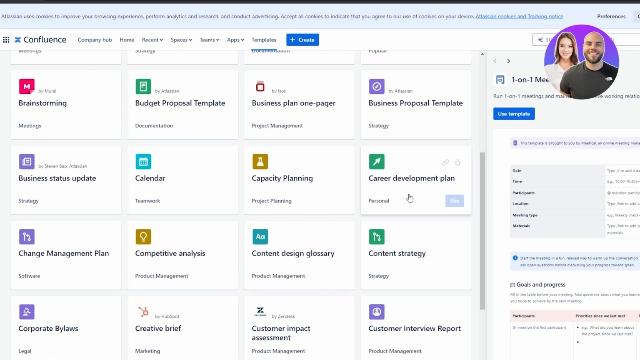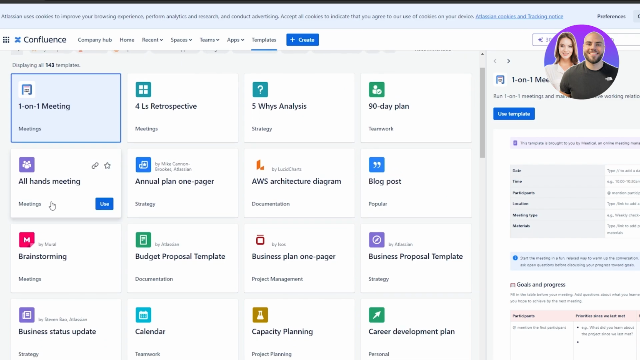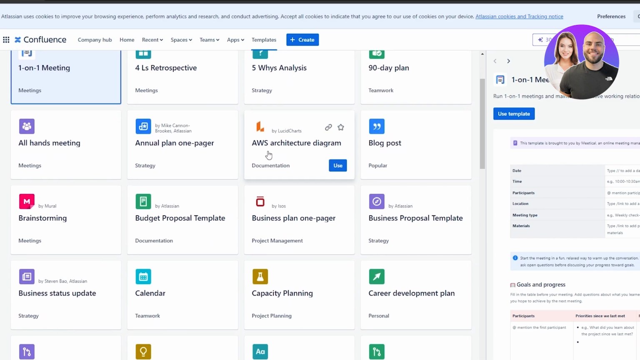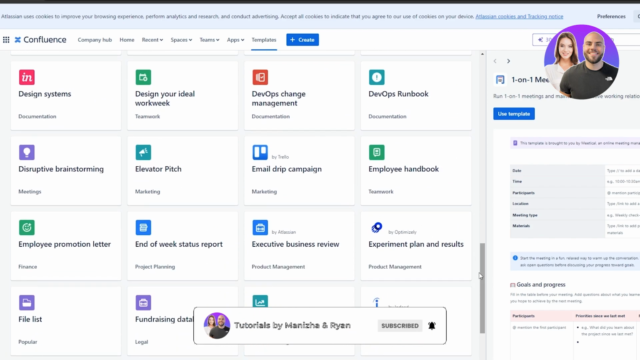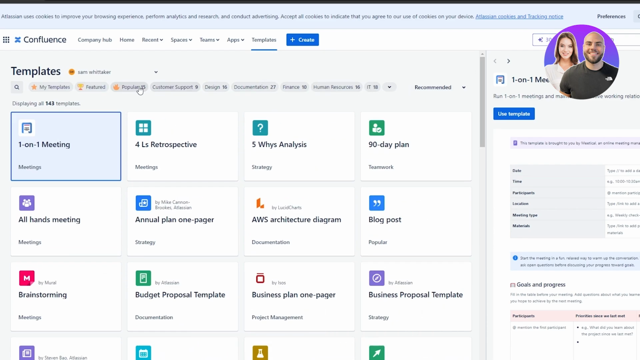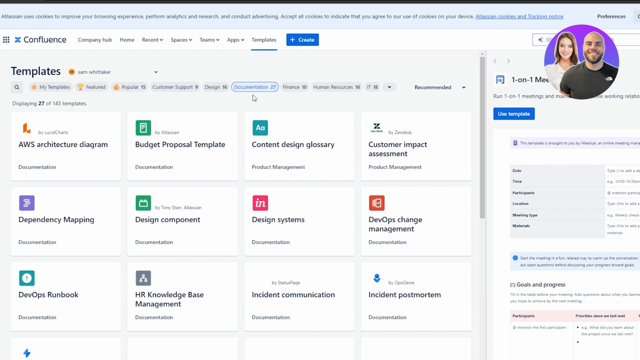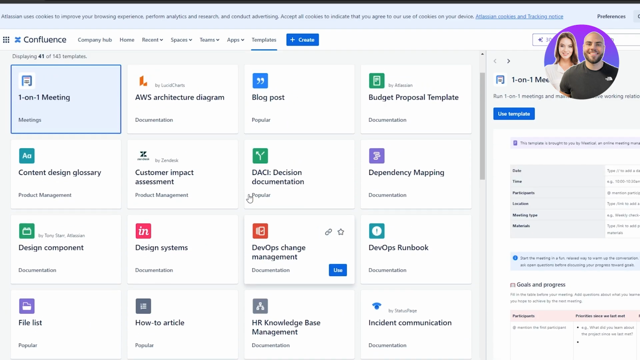So we have many different options. For example, this is a one-on-one meeting, 4Ls retrospective, analysis, 90-day plan, all hands meeting, annual plan on a pager. So you have different options. We have budget proposals, calendar, business status. If you want, you can select any of these. Or what you can do is select some of the options from here at the top and go with that. So if you want documentation, click on documentation and everything related to that is going to be provided as well. If you want popular ones, these are the top 15 most popular ones that are available.